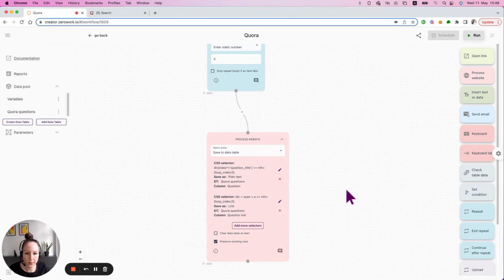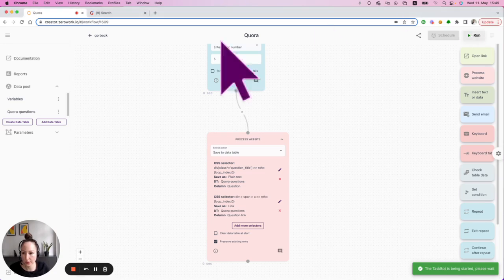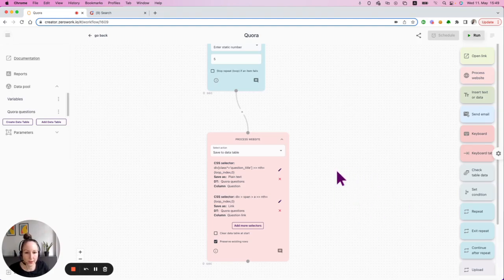Going to preserve existing rows, and if I run it now, then you will see that 5 questions will be saved. So now the task bot is opening this page, and it is going to go through these questions and save them to a data table. As you can see here, the first one was preserved, so it got saved again because I preserved the existing rows. And this is how you can build the selector for Quora.